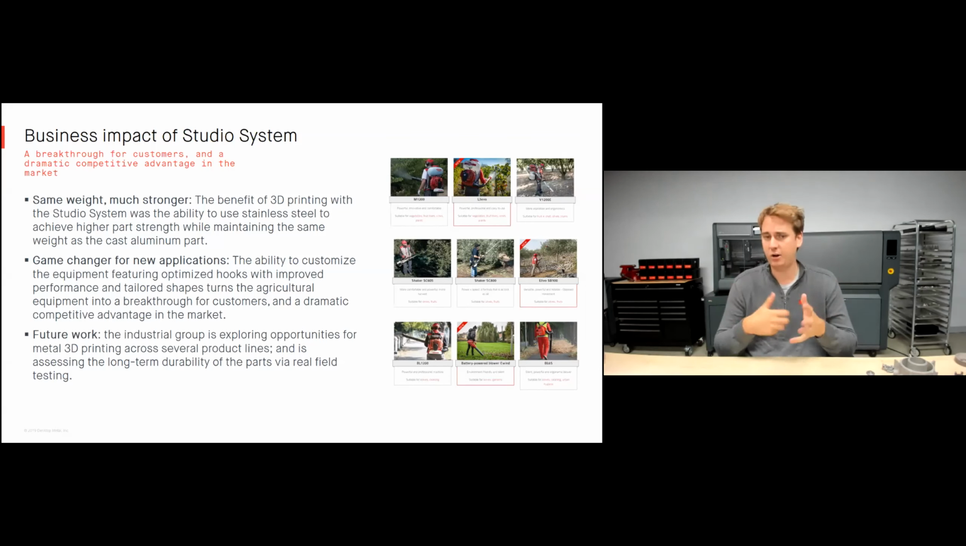They're really finding this, again, a game changer for new applications, looking to incorporate this across all their product lines for these lower volume production parts, and in the future, looking to move to higher volumes as well with the shop system.